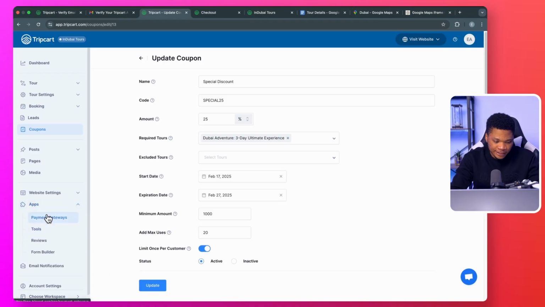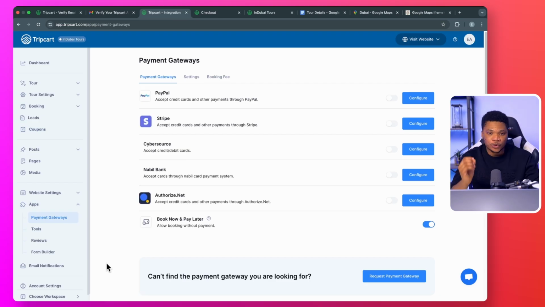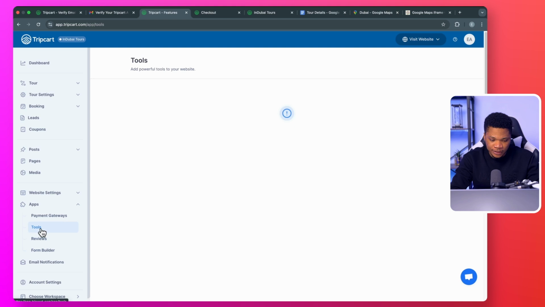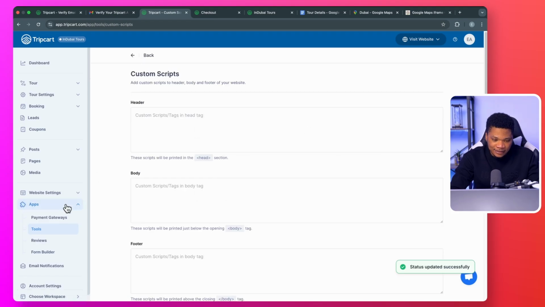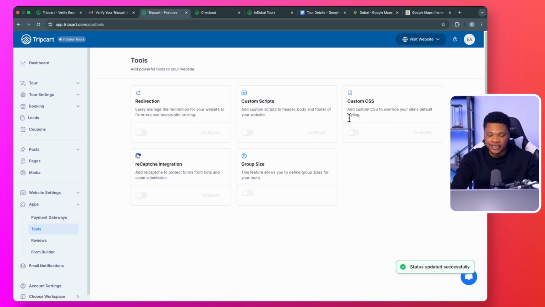So to add a payment gateway, come over to apps, select payment gateways. You will notice that under apps, there are a lot of stuff that you can do. If you come over to tools, you can enable different tools on your website, redirection, custom scripts. Let's say if you need to install a Facebook pixel on your site, you can enable custom scripts, click configure, and then add the pixel code. Then you can enable custom CSS if you want to have more flexibility in styling your website. You also have reCAPTCHA integration and this group size feature.